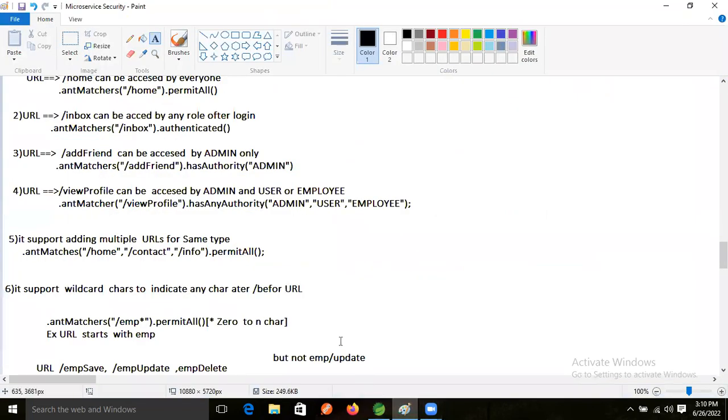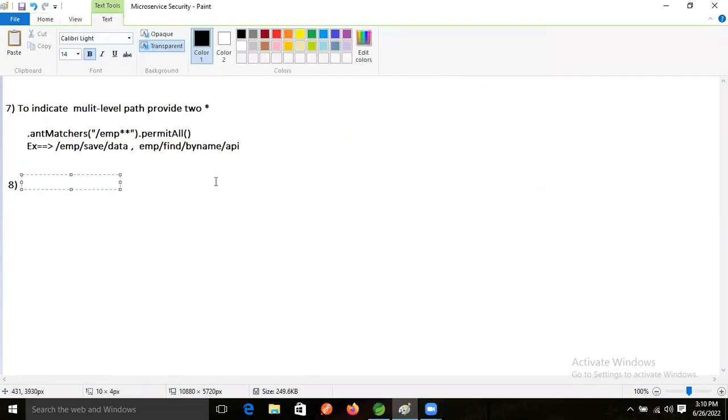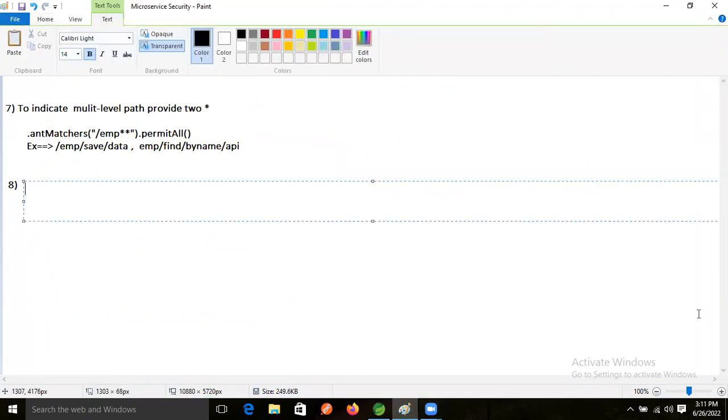So my question is, how do we indicate the non-configured URLs, the URLs at last, for all others?